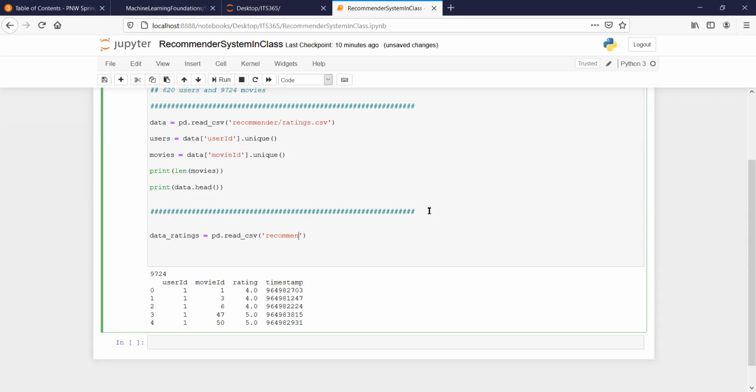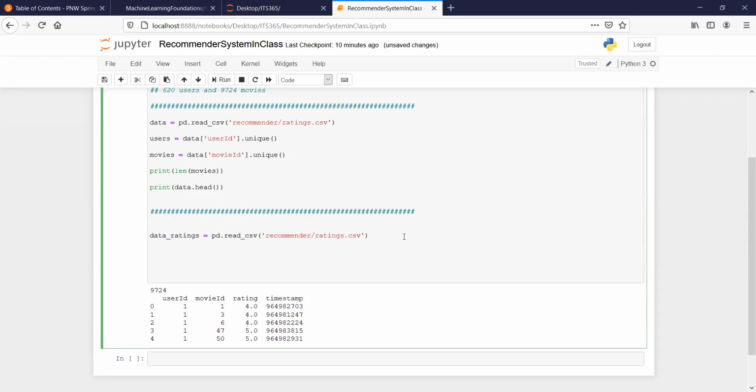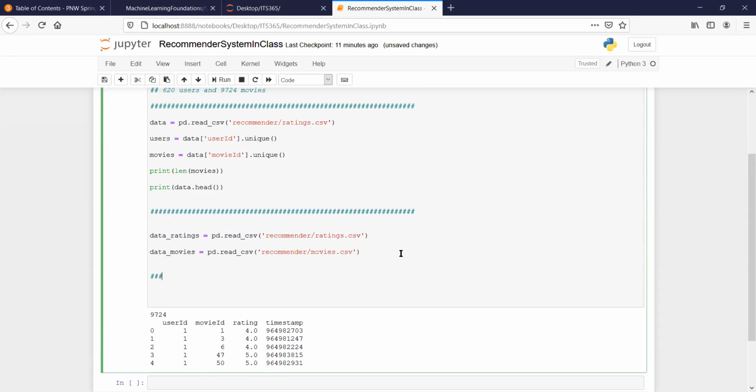So it's going to be in recommender. And it's the ratings.csv. I also want, I'm going to copy this, the movies one. I'm going to say data movies here. And this will be movies like that. All right, so now I have my two files ready to go.